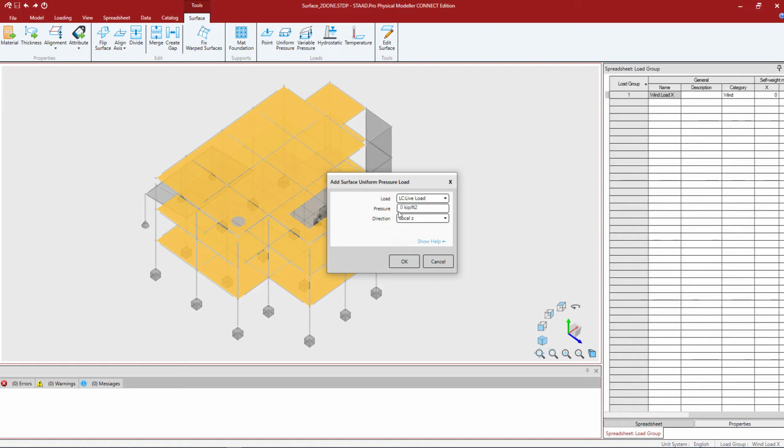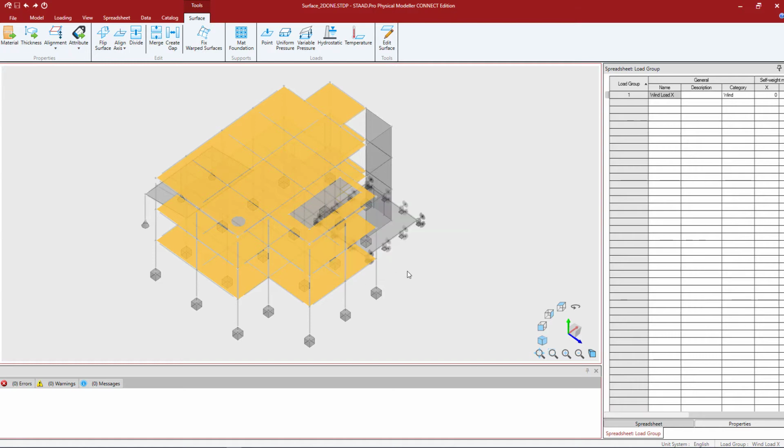Next, I'm going to enter a pressure. I'm going to enter that at negative 0.05 kips per square foot, and the direction will be in the global Y direction. Again, the negative sign indicates that this is a downward acting force. Once we're done, let's click OK.